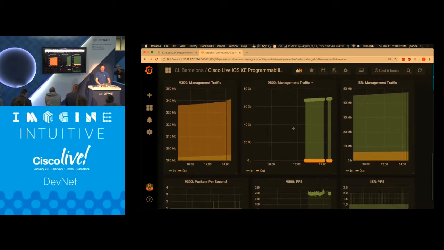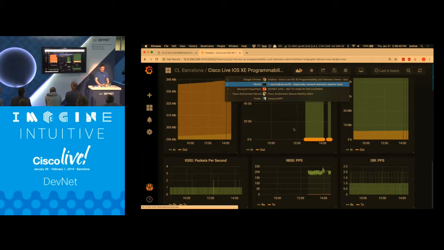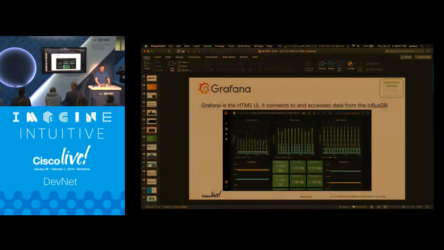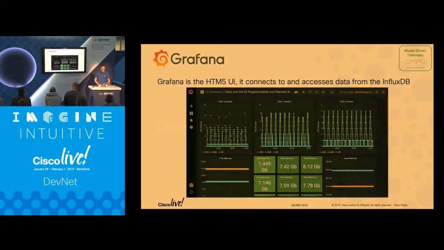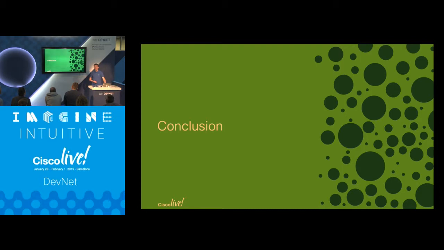We're also looking at the management traffic, right? So we can subscribe to any of the Yang models that are available. Again, you can download those from the GitHub or export those directly from the controller. Okay, so that's what I wanted to show off. Basically, it's Grafana getting data from pipeline from a 9800 controller.